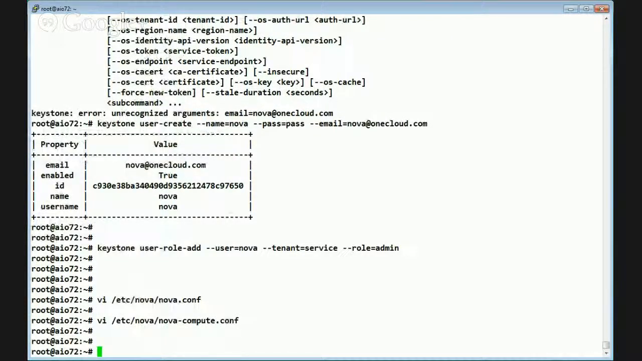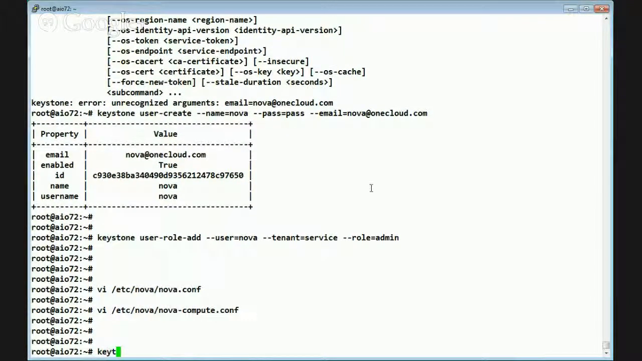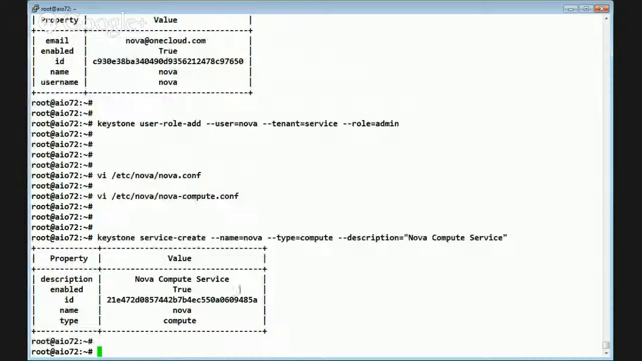Once that is done, as usual, we'll go ahead and create a service, and create an endpoint for the same. So let's create the compute service and specify the endpoint. I'm sure by this time you're familiar with how to do that. It's create service, we'll give it a name, Nova, type equals compute, and give it a description of service. And you can see we got an ID.